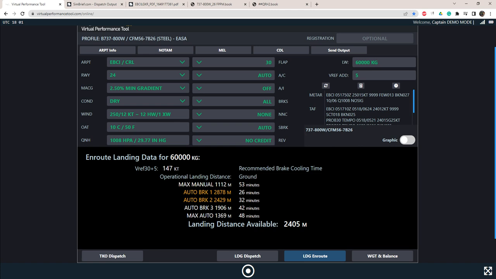And this cooling time is based on the reverse setting right over here. That is very important to understand, because selecting reverse here means that you are committed to use the reverse. We are talking about legal requirements here. You have to perform a calculation that says that you can land on that specific runway with those conditions, that weight, and that auto brake setting. So it's a legal requirement to be able to land.